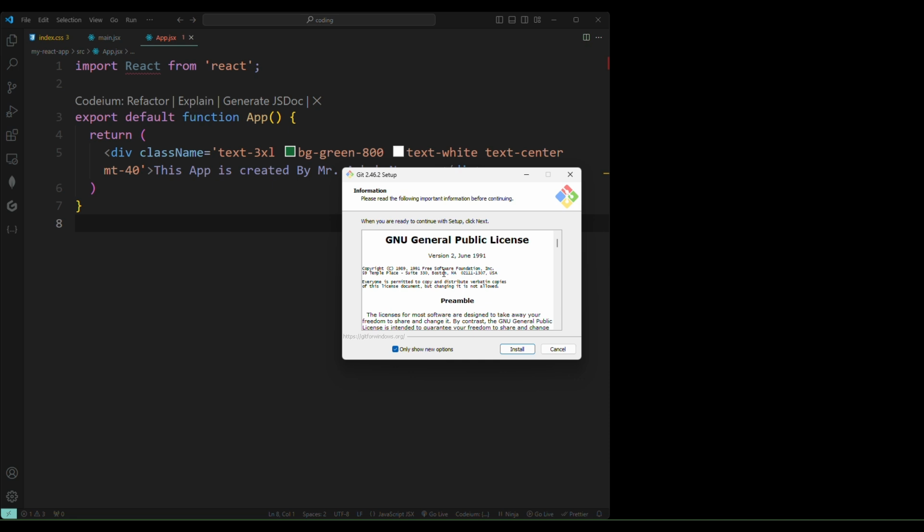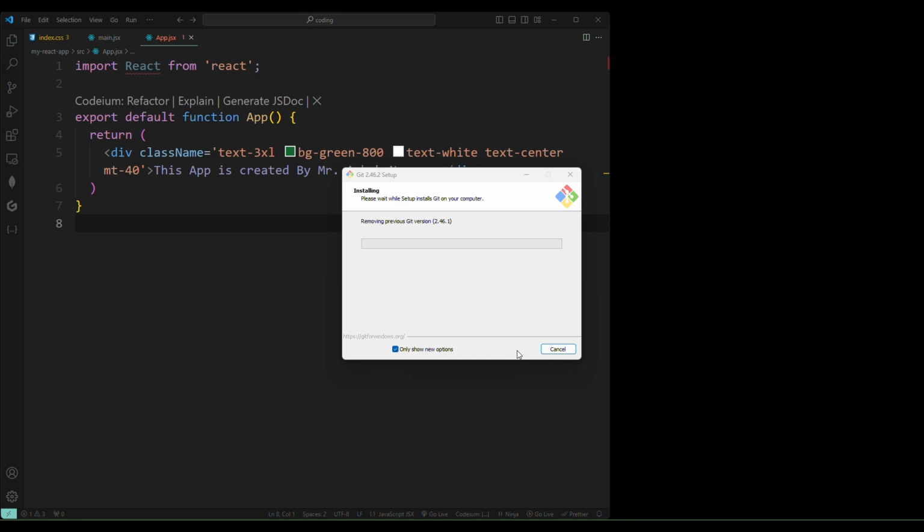Then Git will be installed for you. Here we go, install. Then it starts. This is for Windows, the standard Windows I'm doing. It takes some time. You can have a look at it. And then you can see it's continuing.